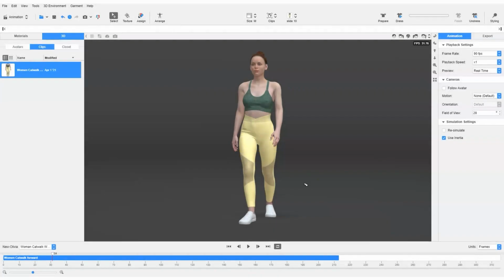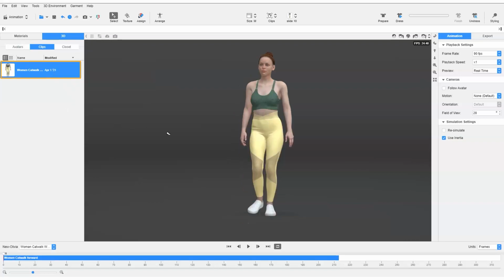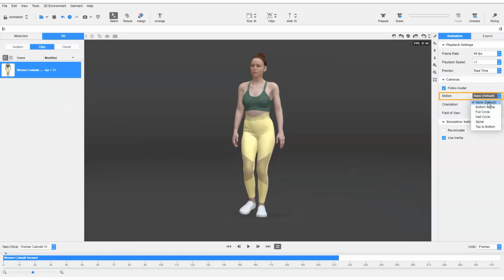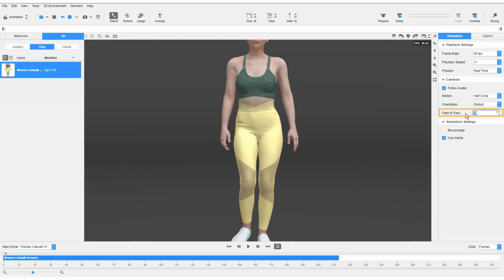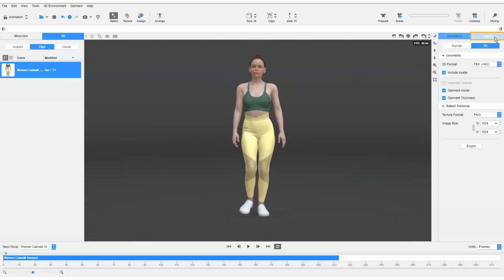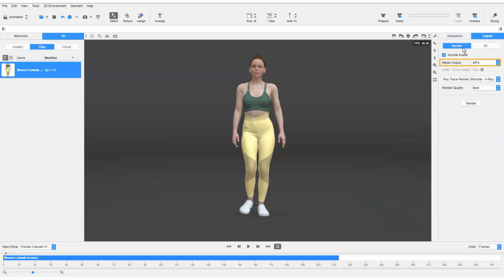We can export our animation as a render or 3D output. Before exporting, we ensure that we select the clip we would like to export and set the animation settings as we need. In the Export pane of the context view, we can render the animation by selecting one of the following animation export options, with or without the avatar: an MP4, an animated GIF, or an image sequence.